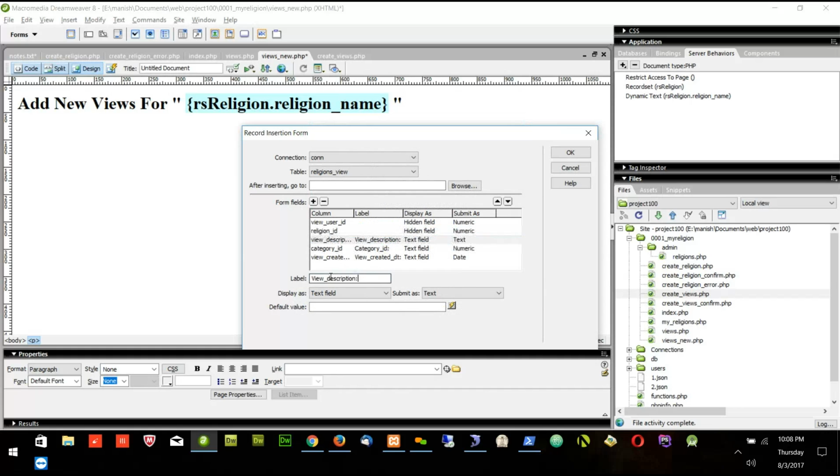Then the view description. Here I can say your views, or opinion, or issues, something like that. I don't know what name I will put. Right now I'm just putting all 3, and I'm putting text area because I need a bigger text box to be shown. Default value will be null.